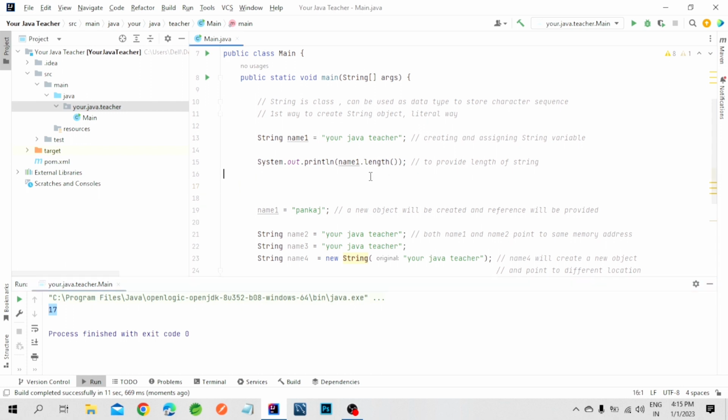In the same way there are a number of methods. If you want to know at what index, let's say index 0, at the 0th position we have the Y character. So which character is available at the 0th position can also be found. Let's say we want to remove the spaces. Let's say we want to separate out these particular words, your Java teacher, separately into different variables or into a list. Those kinds of operations can be done with the string methods that we are going to see in the next video.